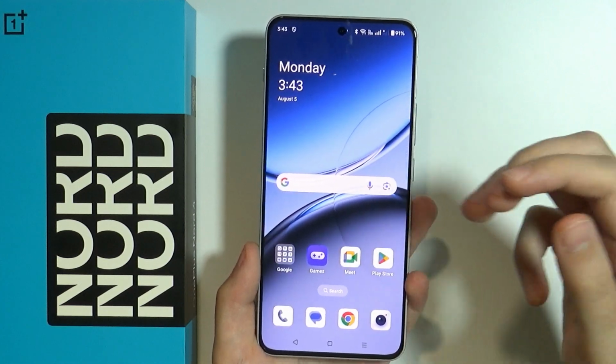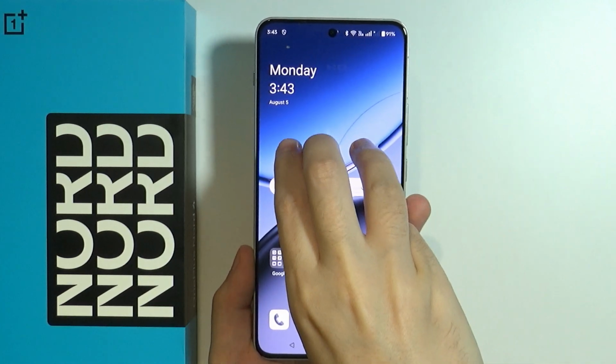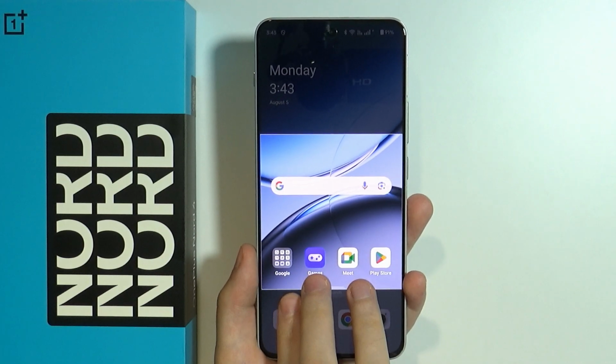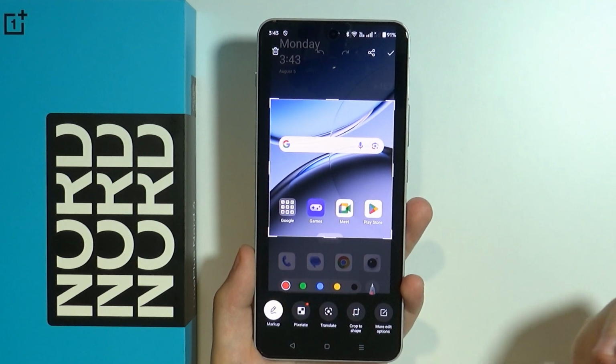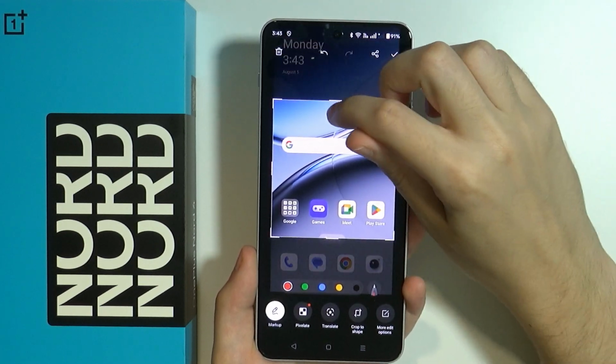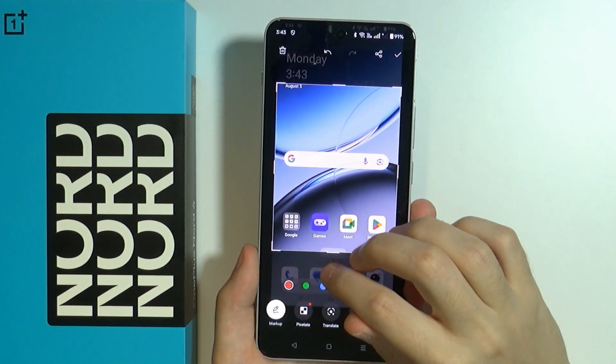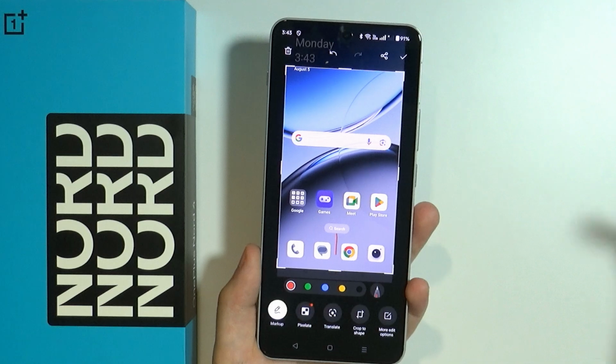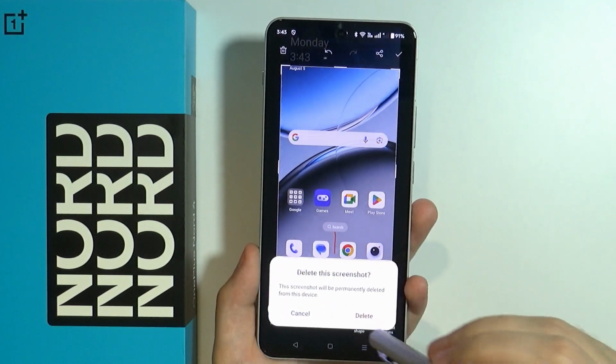You can also press and hold your 3 fingers on the screen in order to take a partial screenshot, and while holding, you can scroll down in order to select the area that you want to capture. Of course, later on you can adjust the size of the screenshot, what you want to capture. And let's actually remove this screenshot for now.